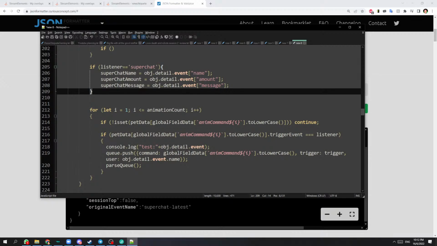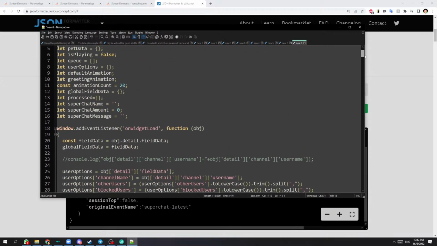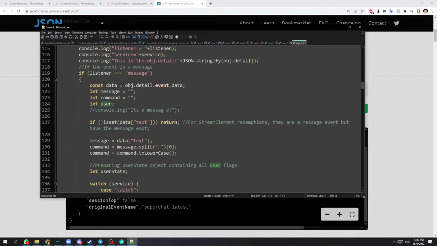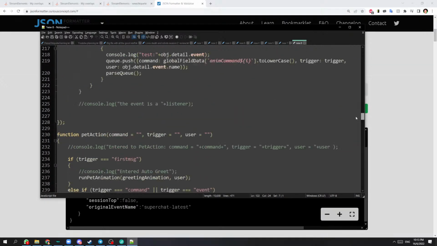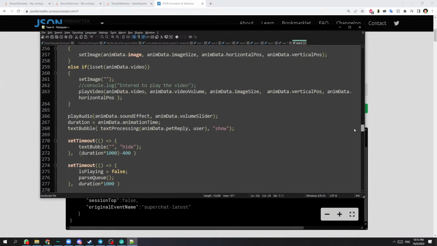Oh wait, actually I can do this here. I can just take, so the user is here. So user is something that I am already using. I'm already taking from somewhere. Wait, okay, so I declare it here. Oh, the message is there as well. So message is already there. Yeah, I don't need to declare it once again. Text processing.